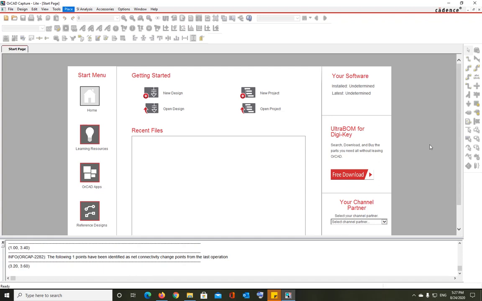So make sure you do not start PSpice. Do not click on the PSpice. Click on the Orcad Capture, and that's where you're going to create your circuit. So let me introduce the Orcad Capture environment.